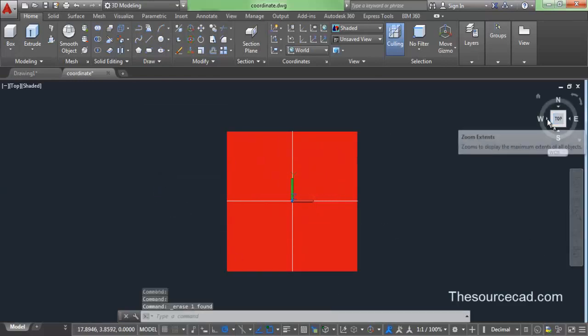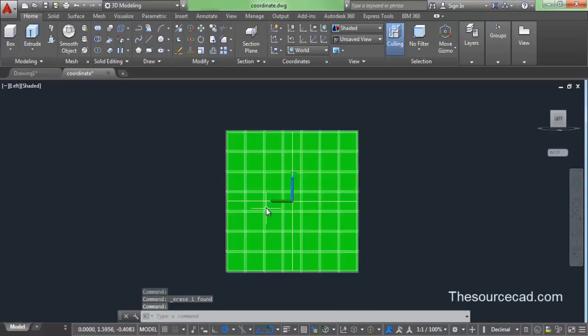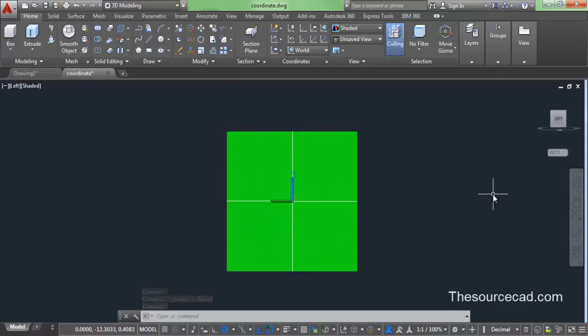Now let's turn it a little. Now you are in the YZ plane, or ZY plane, indicated with this Z and Y axis. Also you can see this green plane. You cannot draw on this plane directly without moving your UCS.